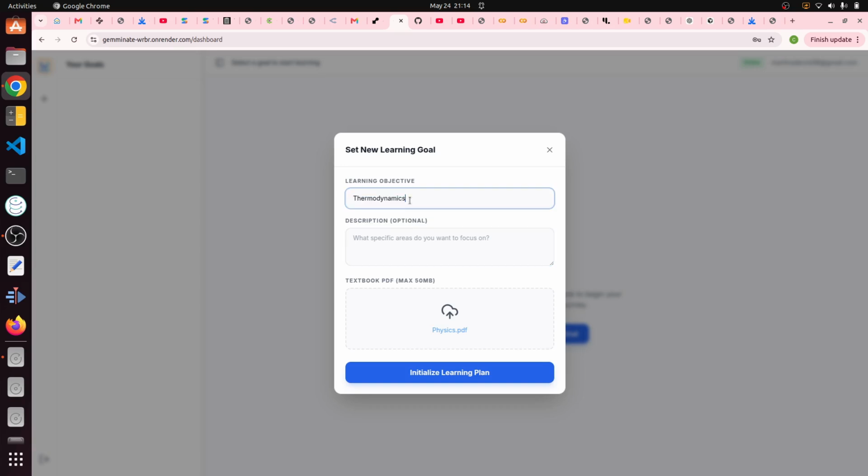So in this case, I want to master thermodynamics, so I'll just put in thermodynamics, and then once this textbook is ingested, our AI, in this case specifically the Gemma 4 26 billion parameter variant, is going to extract all the chapters which have anything to do with thermodynamics or which are directly related to thermodynamics, such that we will now focus only on these chapters.